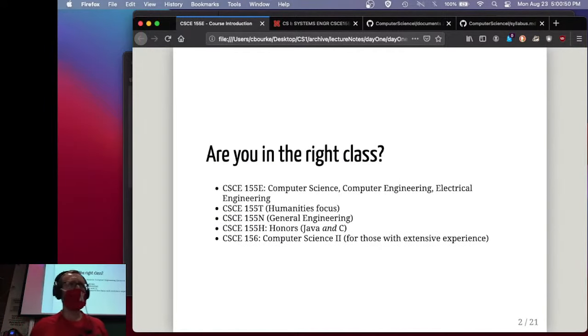First of all, are you in the right class? Hopefully you are. Again, this is CSCE 155E, that's Computer Science 1. It's for computer science majors, computer engineering majors, electrical engineering majors according to their EE department, and just a mix of other majors that just want some coding experience. So if you're one of those majors, you're definitely in the right place.